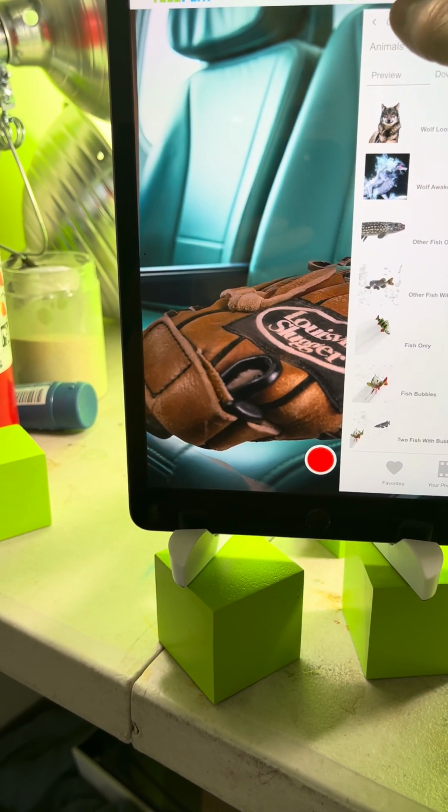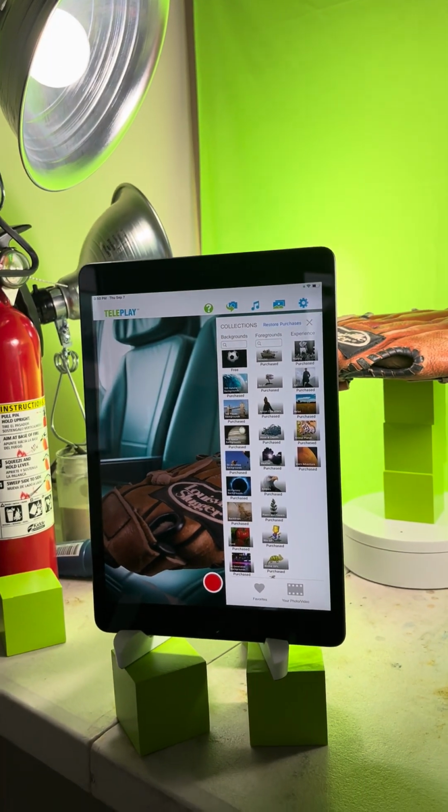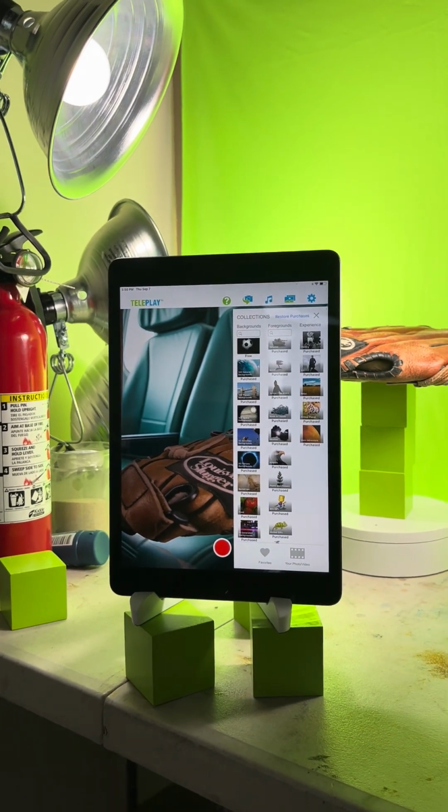So yeah, that's it for now. Please let me know what you think. If you want me to add more seat backgrounds, please let me know.